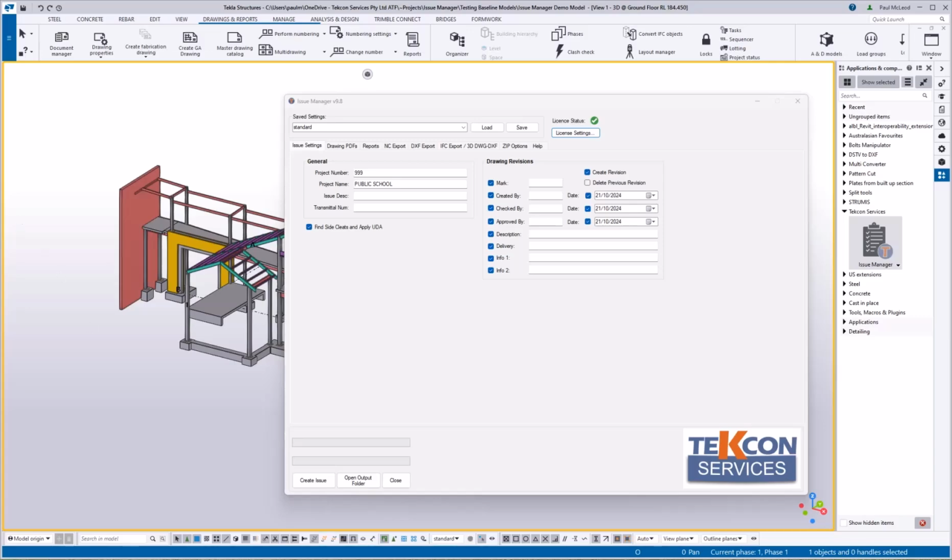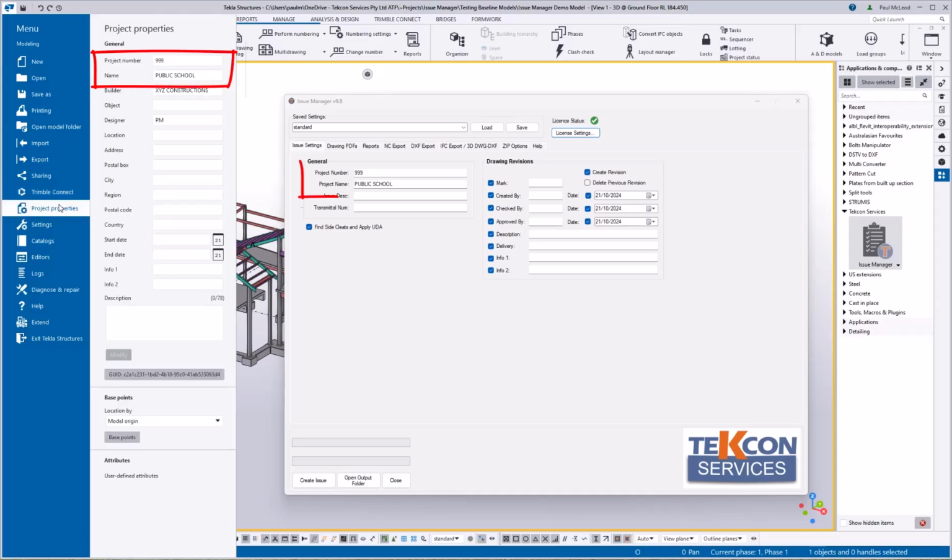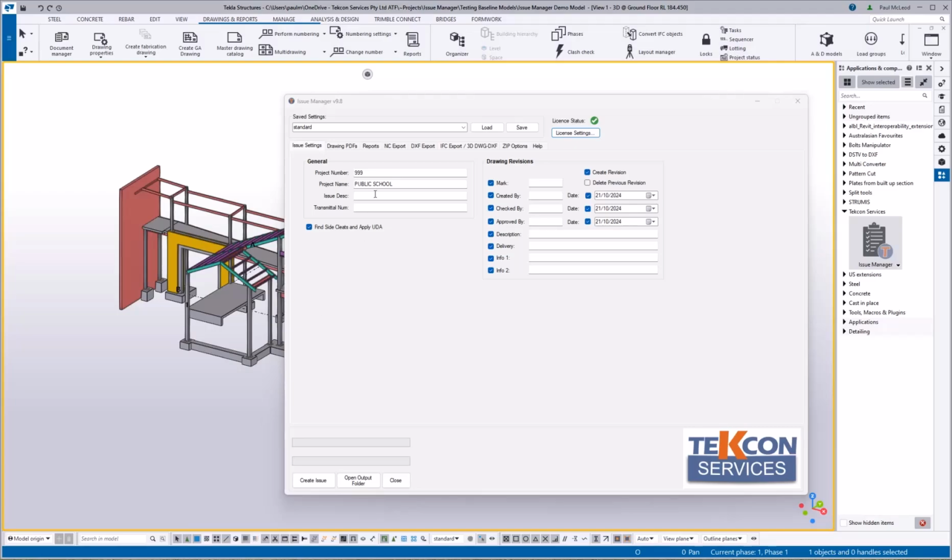The project number and project name are automatically pulled through from the project properties, but you can manually override them if required. The issue description can be used to describe the issue and then can be used in other parts of the program to name files, etc. For this demonstration we will enter IFC Rev 0.